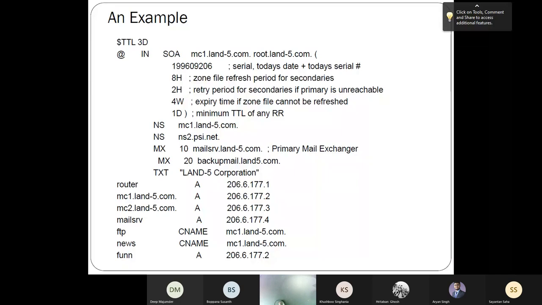Okay. How long will they retry? 4 weeks. You can set this range. After 4 weeks, they will give up on the primary. What happens after that is up to the administrator. So basically, they have a DNS system and nothing is modified. So the administrator has to come and update one of the secondaries.